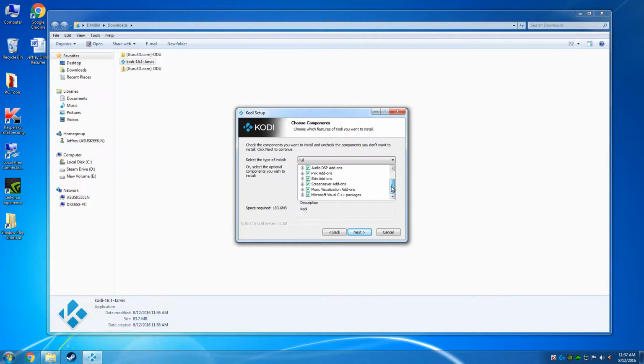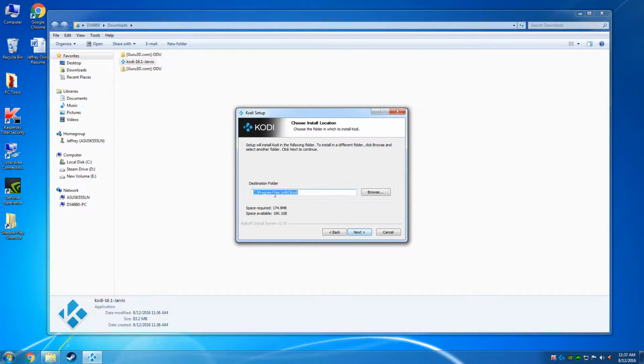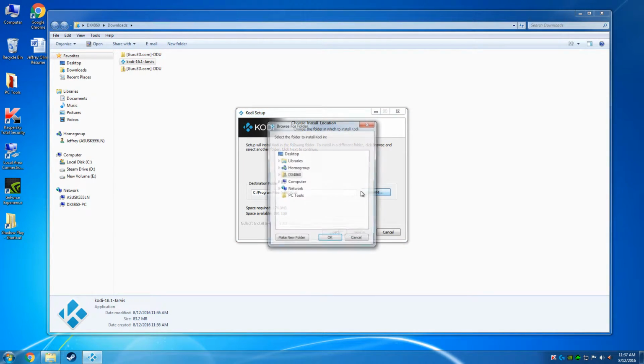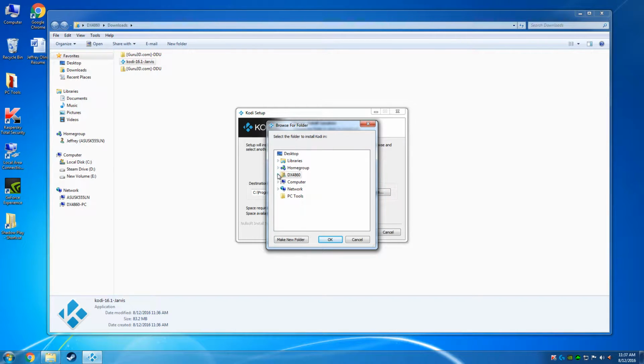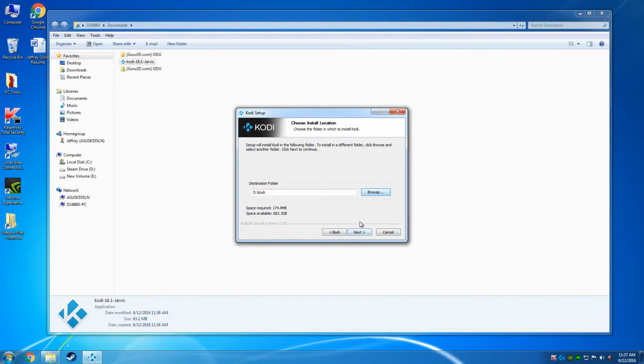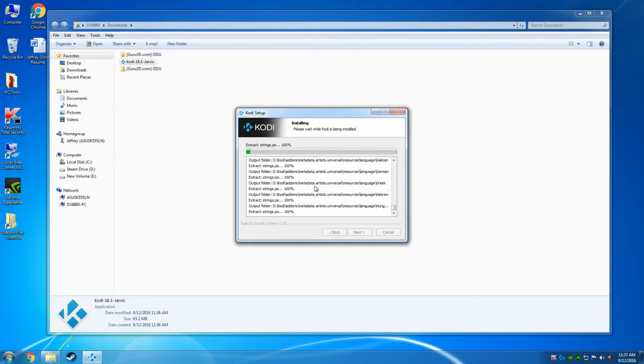Now, one of the features I don't use in Kodi is the PVR add-on. You can install it if you want to, but I prefer not using it. Saves a little bit of space. And of course, you need to choose a directory in which you want to install it. For me, it will be my Steam drive. It'll take a few seconds to install that, depending on your computer.